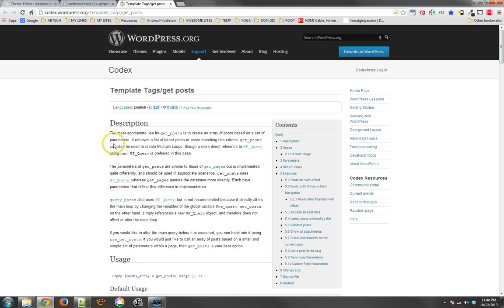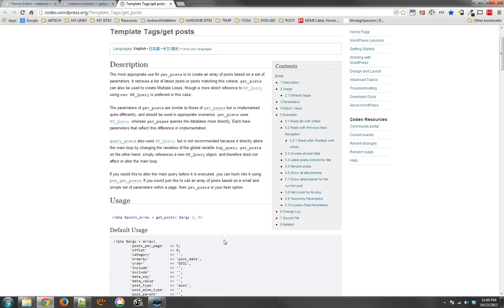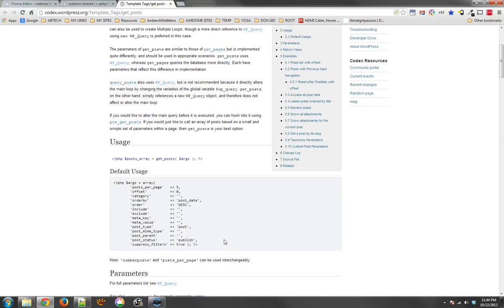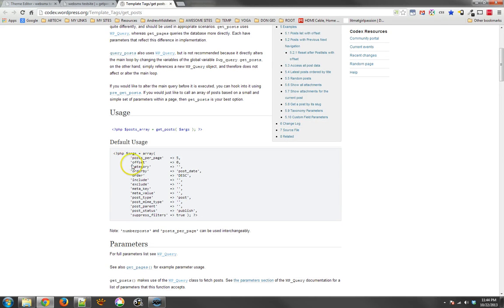If you go there, it's important to read this, and you should also notice that it says this is really not the best way to retrieve information. In fact, it suggests that you use WP_Query more. This is really good for getting an array of posts based on a set of parameters, and being able to output them in a list, basically. You've got some different arguments associated with it, and we're going to use some of them in our code.